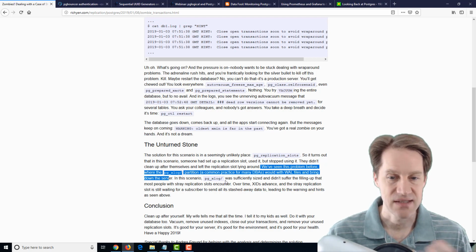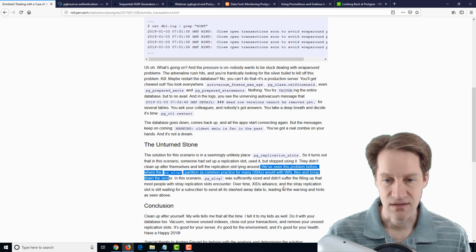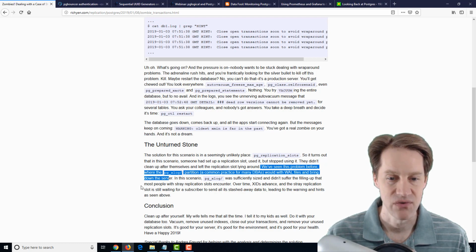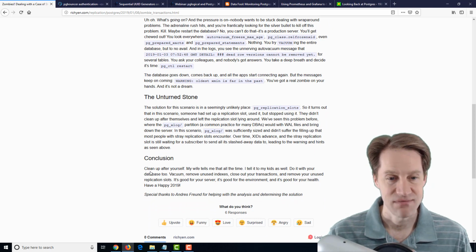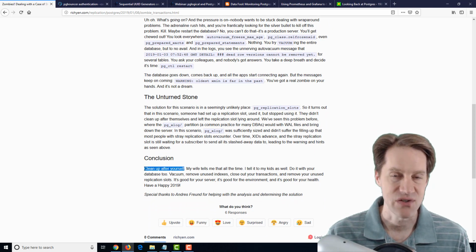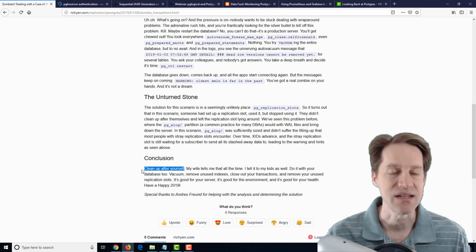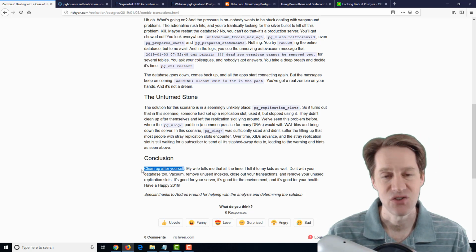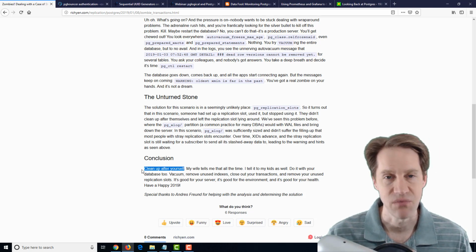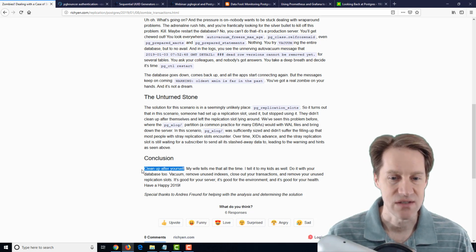Basically over time, XIDs continue to advance and, quote, the stray replication slot is waiting for a subscriber to send all its stashed away data to, leading to the warning and hints as seen above. So the conclusion, he says, is, quote, clean up after yourself. If you're not using the slot, you need to delete it, or you're going to usually run into disk space problems. But as shown here, it can actually cause wraparound problems, which requires you to shut down your whole database to do a vacuum to resolve the situation. So definitely a good public service message to keep in mind.